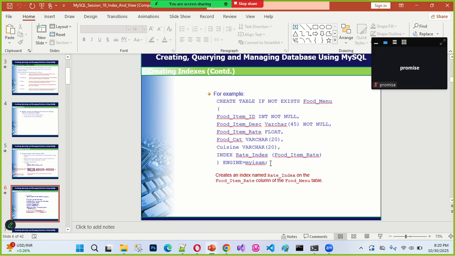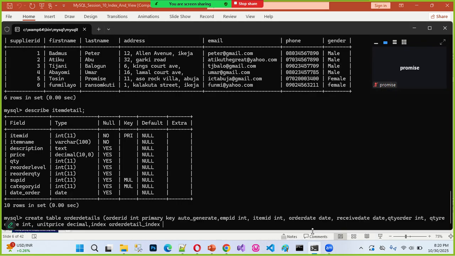After that, I will also specify the column I want to index. So the column I'm indexing here is going to be order date. You get it now? And I close the bracket here, and I close the first bracket I defined. I'll now use the engine for my data by saying engine equal InnoDB. So this marks the statement I can use to create a new table and index with that table.